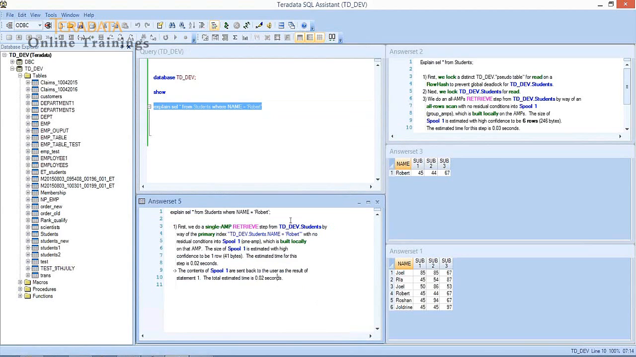So it will give you the explain plan, showing how the data will be distributed based on the primary index. So you understand about primary index and the single amp operation, right? Any questions here?